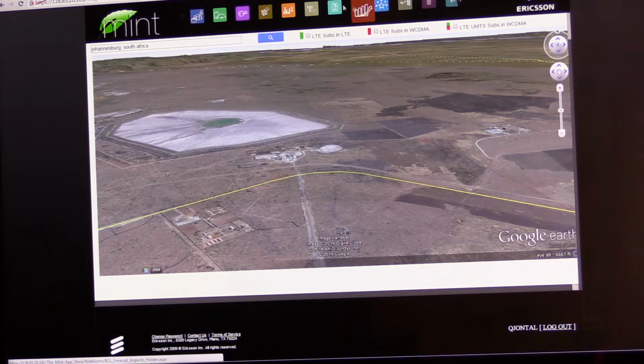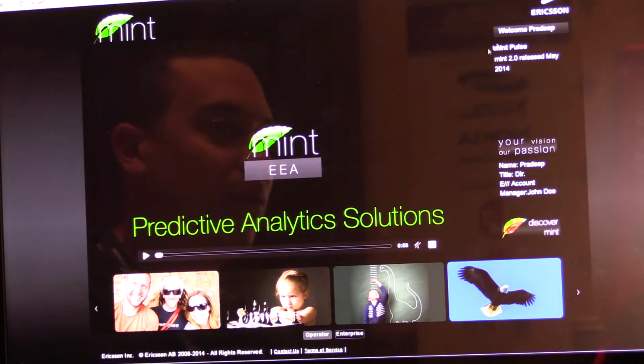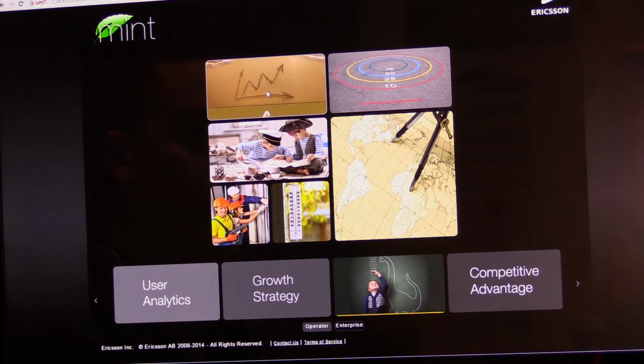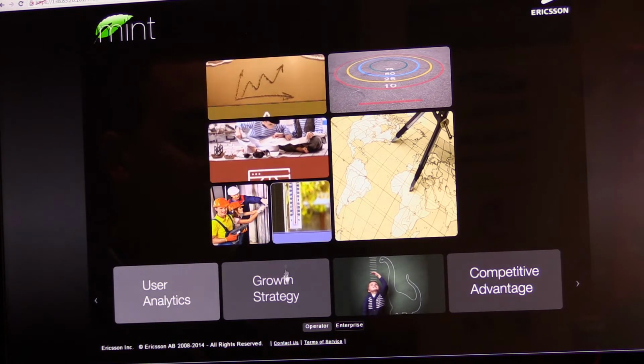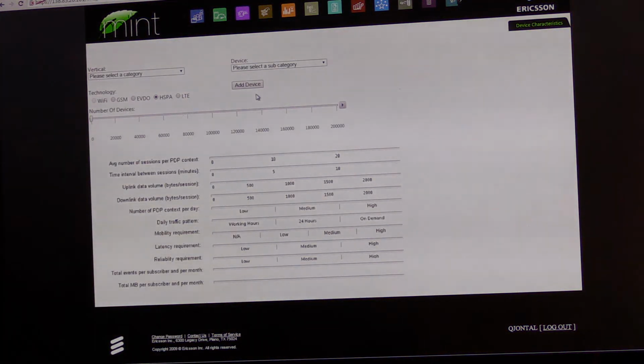And of course, you can move into things like strategic planning, really trying to understand exactly what's my way forward with different pricing plans and all sorts of different features that you can look at. So you can look at growth strategy, service benchmarks. You can get a lot more information about what's going on.